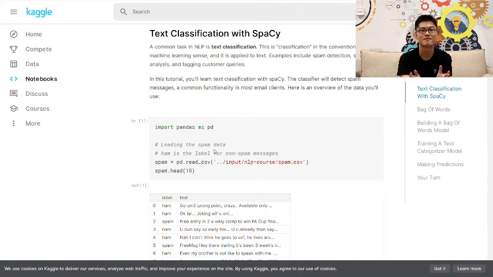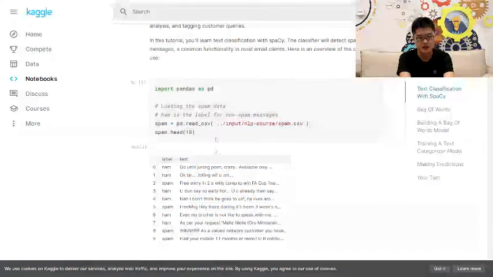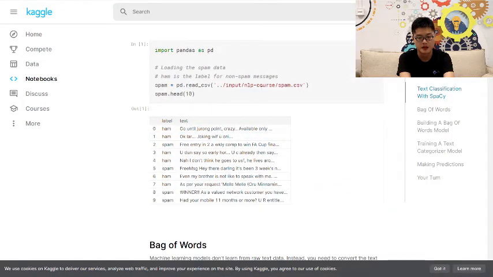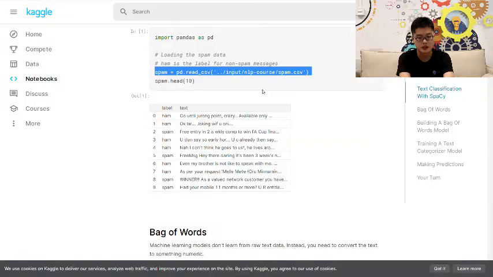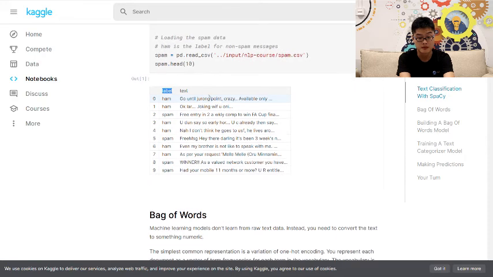Okay, so now let's try some basic text classification with spaCy. First, we import pandas and import the CSV file, which includes our text and a label signifying whether it's a ham or a spam message. Like for example, the message 0 is a ham, like it's a normal message, while for message 9, it's a spam message.